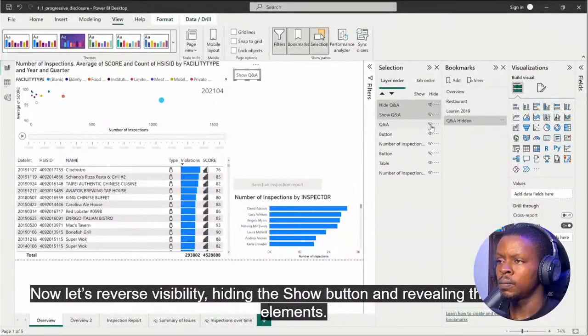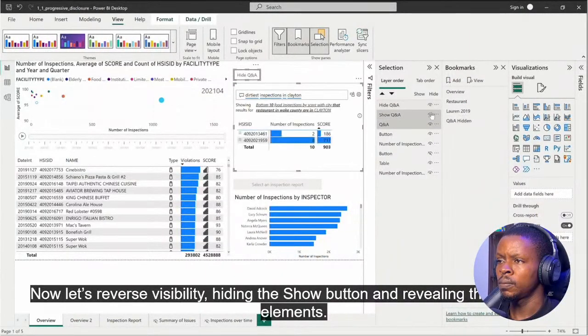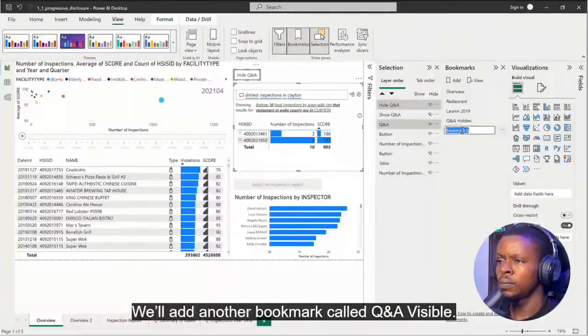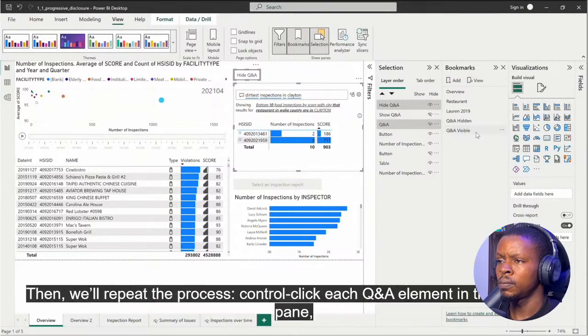Now let's reverse visibility, hiding the Show button and revealing the other two elements. We'll add another bookmark called Q&A Visible. Then we'll repeat.